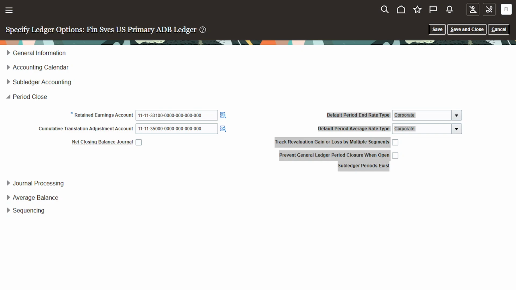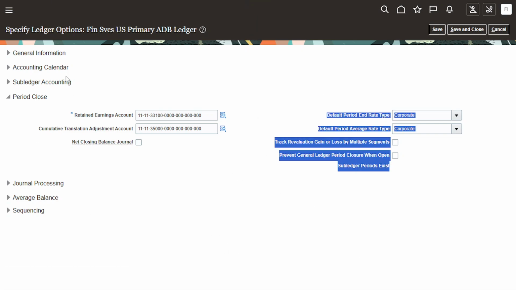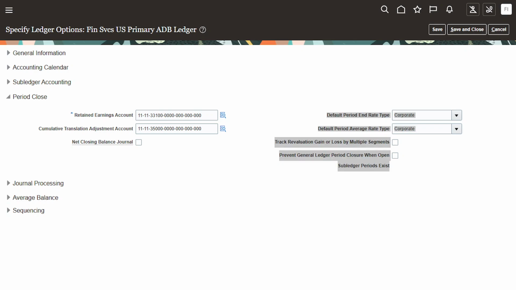This ensures accounting completeness, reconciliation accuracy, period end activities, and better financial control during the month-end closing process. So that's all for your period close options as a part of ledger. Now the next option is general processing.